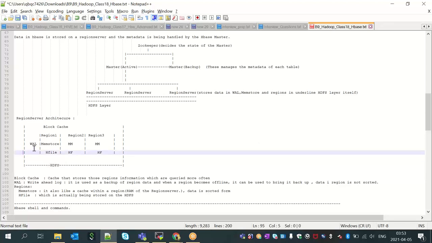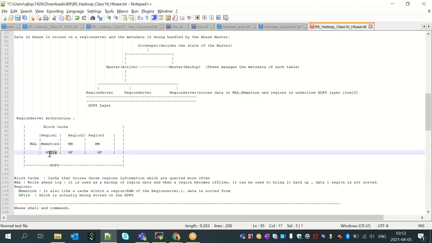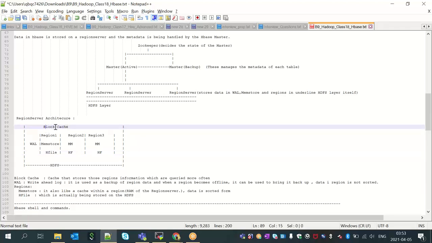Okay, so you need to understand, first when data is written, it is written to the WAL, and correspondingly it is also written to the MemStore. In the WAL data is not sorted; in MemStore data gets sorted, it can be on keys, column family, whatever it is. After a certain period of time, the data gets flushed into a static file on the HDFS layer, which is called an HFile.